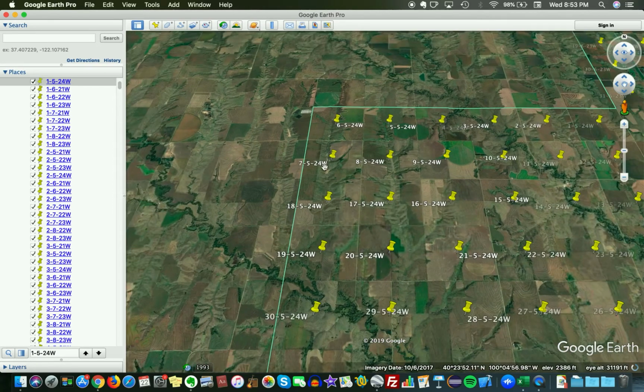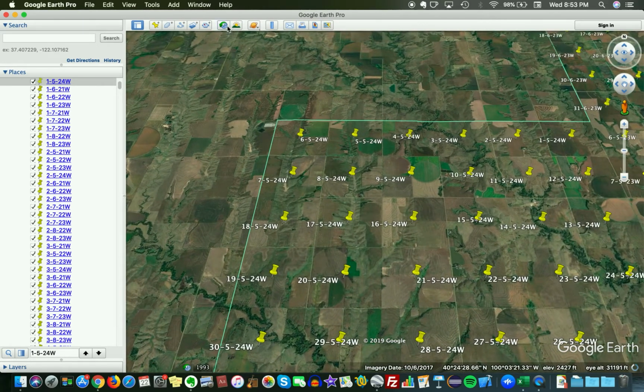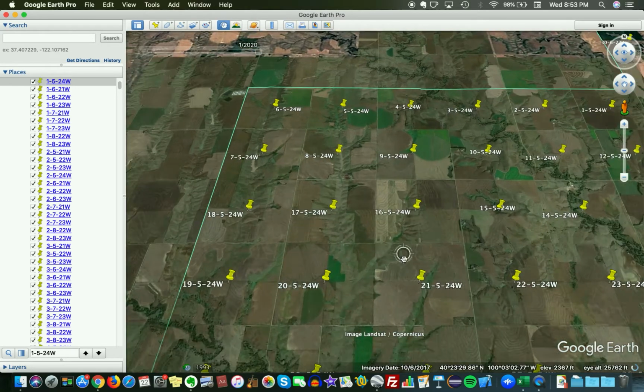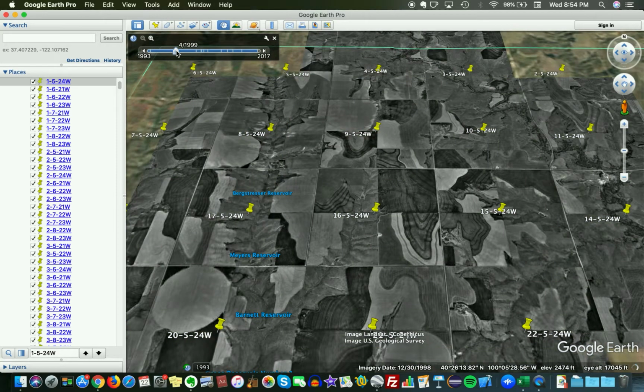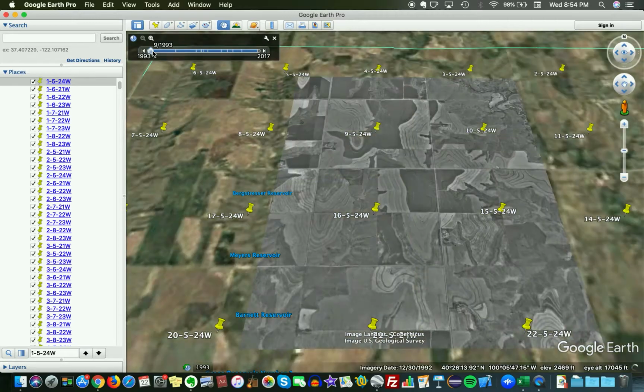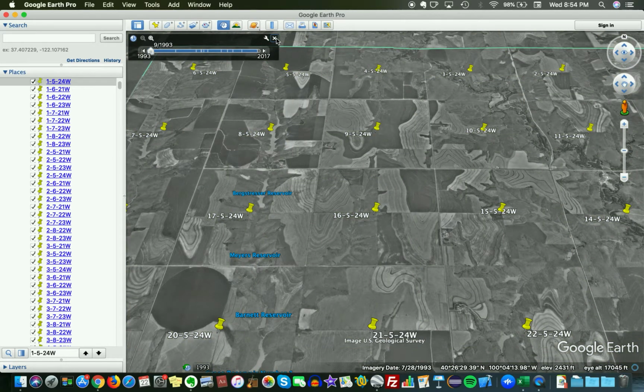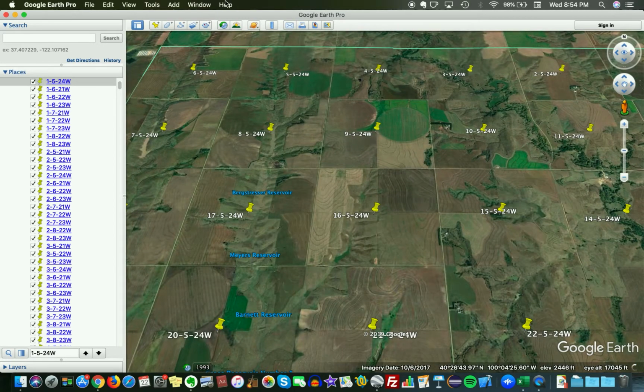And again, here's the historical imagery up here. So if you're having trouble seeing on a certain year, or the features have changed, you can scroll back through time and see how it's changed. So hopefully that helps, and let me know if you have any questions.